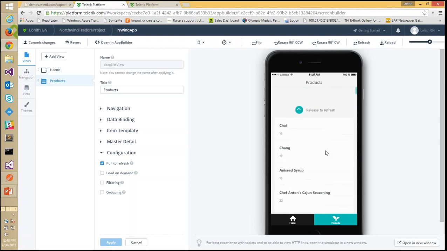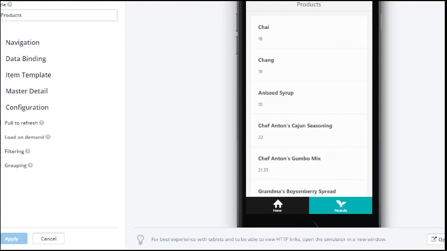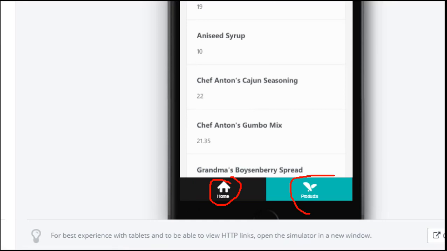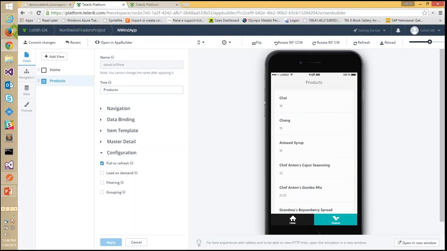And then not only that, take a look at this, release to refresh. It is doing a refresh now. And take a look at the bottom here. So I have home as one view, and then I have products as another view. Well, what I wrote, zero code, right?